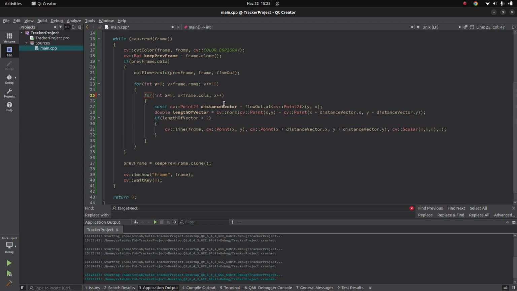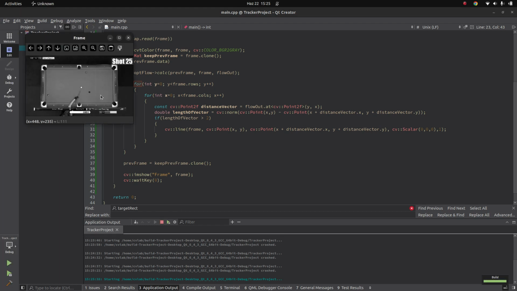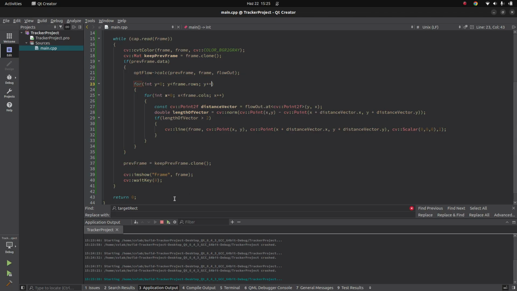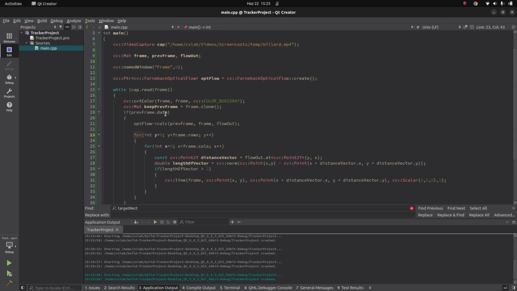Now, yeah, now we understood the logic and we see at least some logical results. Now what I'm planning is, let me show you. I want to select the place I want to track. For example, I want to track this white billiard ball, so I need to select it somehow, and I want to track it. How is it going to happen?